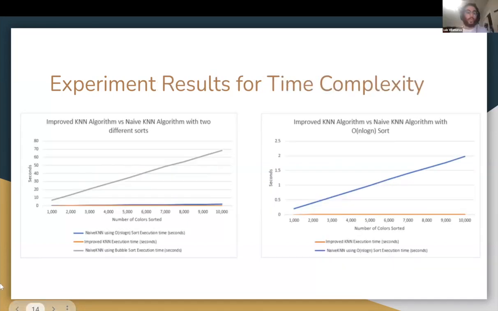Thank you, Jacob. Here are the experimental results for time complexity. As you can see, we have two graphs. On the left side, we have a graph with the improved algorithm, as well as two implementations of two different sorts. The two different sorts were the ones that took n squared and n log n. On the graph, the x-axis is the number of inputs taken into these algorithms, and the y-axis is the amount of time it took to run these algorithms.